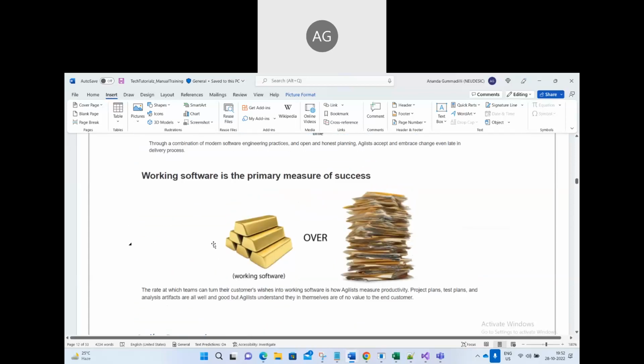So, what is the success of the project? Tell me. What is the success? How do we measure the success of the project? Working version of the software is the primary measure of the success.